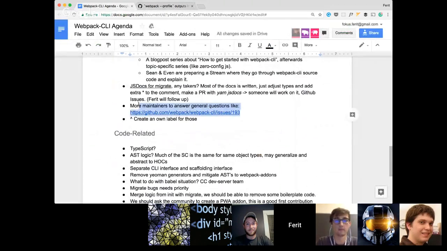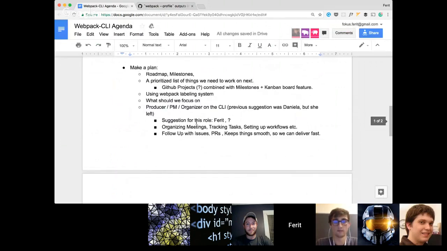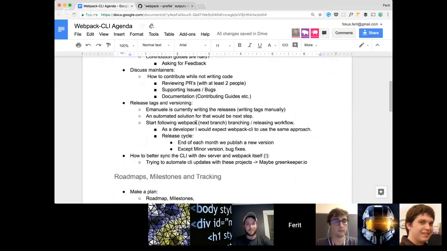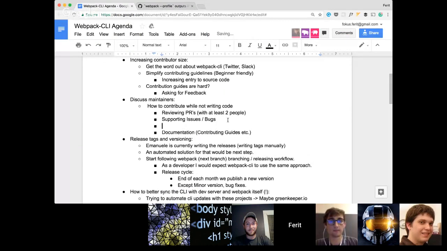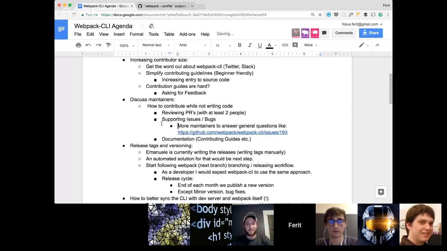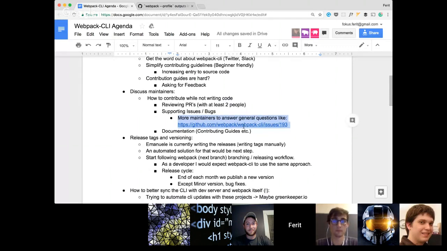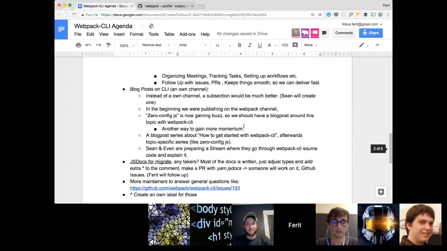Sure. What was it about maintainers? I would like to put this here. Does it make sense here? Because if we discuss maintainers and contributors, it would be nice to have it not be about writing code, but answering these kind of general questions. That is a good example there. Yeah, nice. Cool.